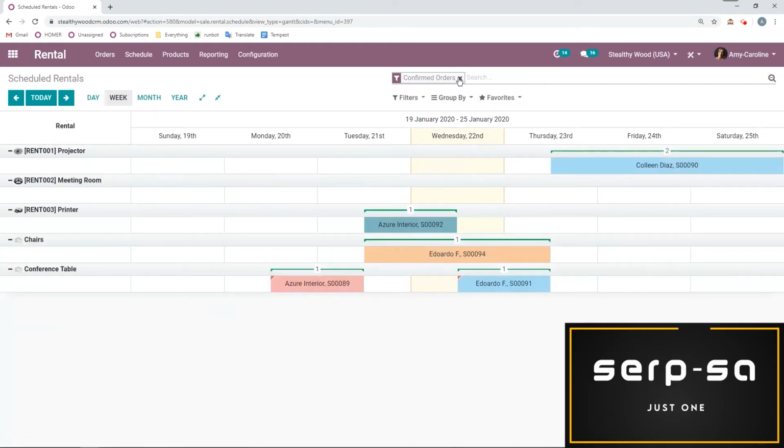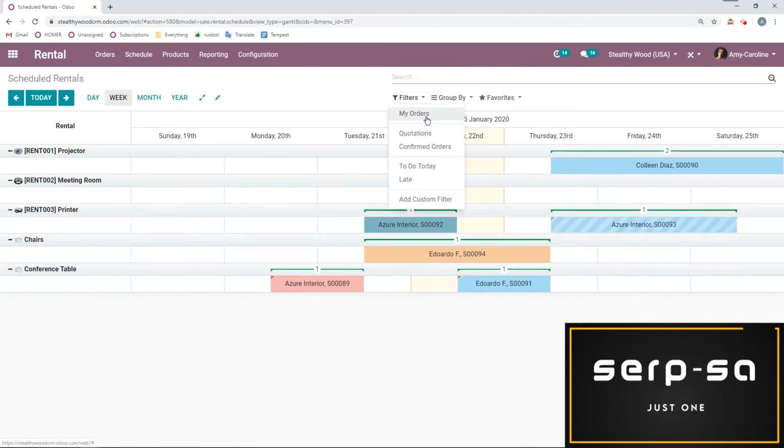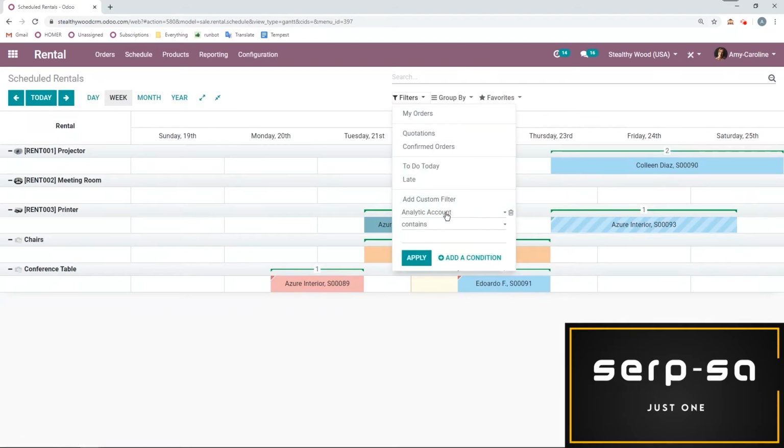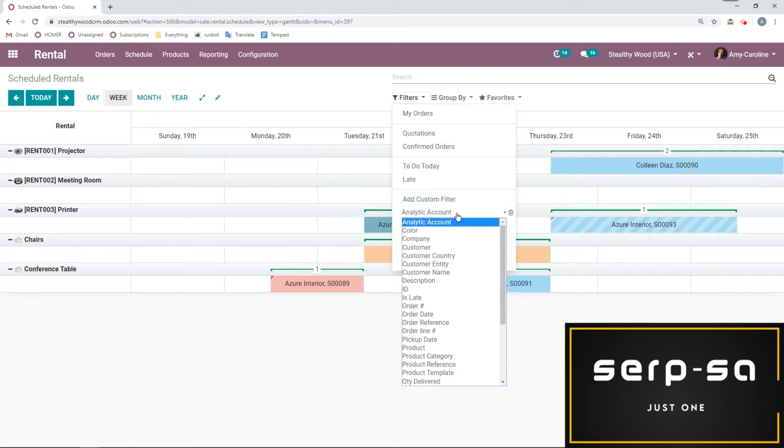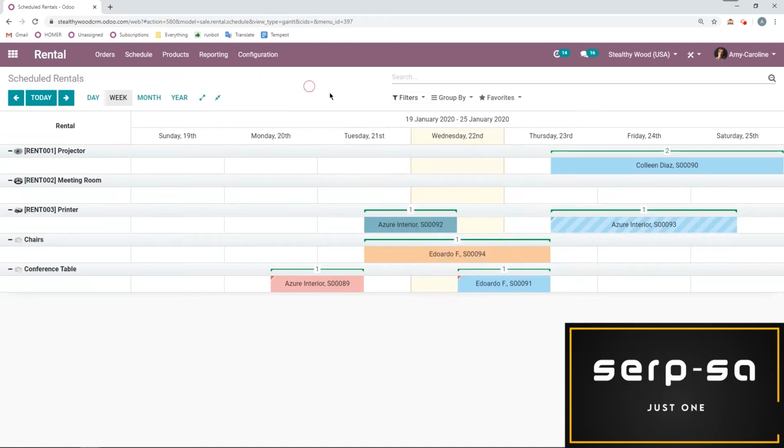I can also filter by some specific things. So as you saw, my default filter was on confirmed orders, but I can always change that. I can just look at my orders, just quotations, the things that are late or to do today. I can also add some custom filters as well, which is really cool.